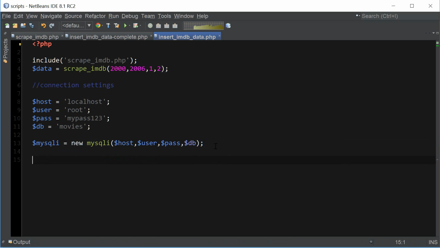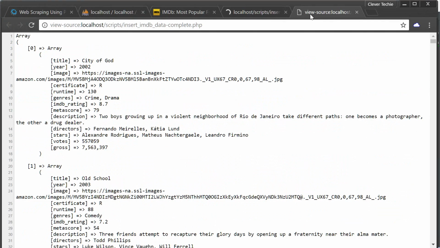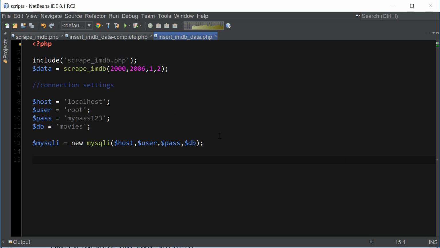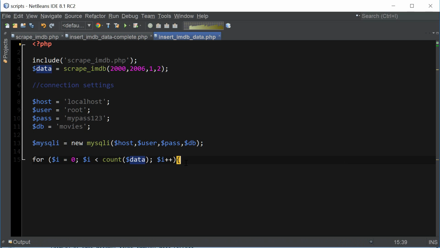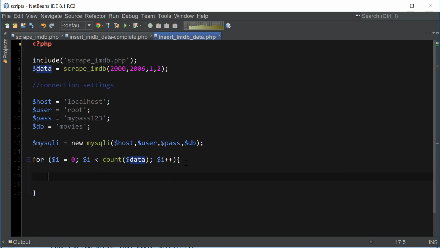Okay, so next up, remember that we have this array, and this is how the data is formatted at this time. Now let's go ahead and create a loop to loop through the whole array, and we're just going to be using a simple for loop because it's very easy to loop through the numeric array. I'm going to use count to know when to end the loop. So count data. And now we're going to prepare our data for inserting it into our MySQL database.